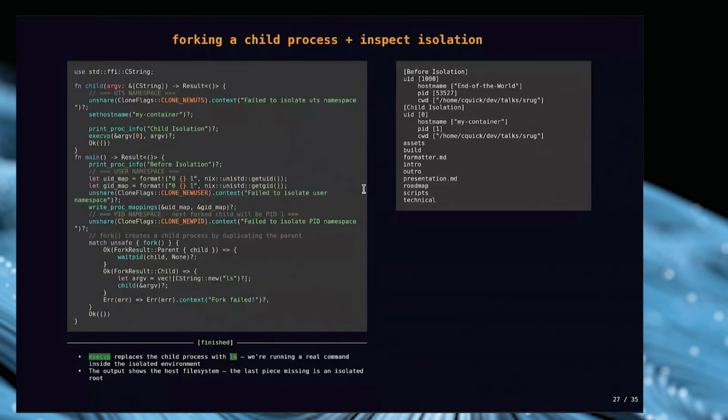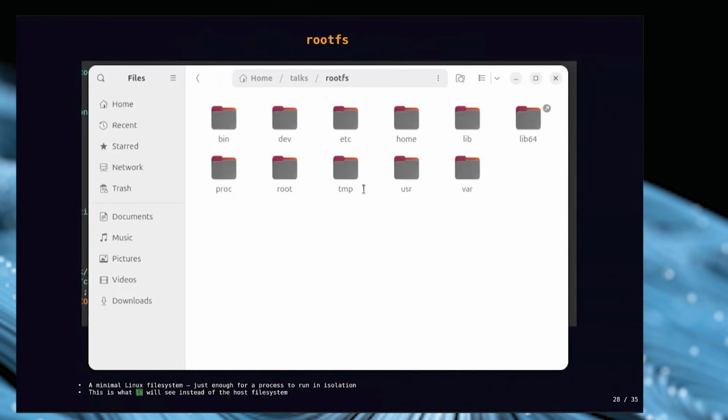We want to change, of course, the root file system, which I have a minimal one here on my machine under talks, rootfs. It's a very minimal Linux root file system. It's BusyBox. So now we're going to tell this container, hey, this is now your root file system. Don't look at mine. Look at this one, okay?